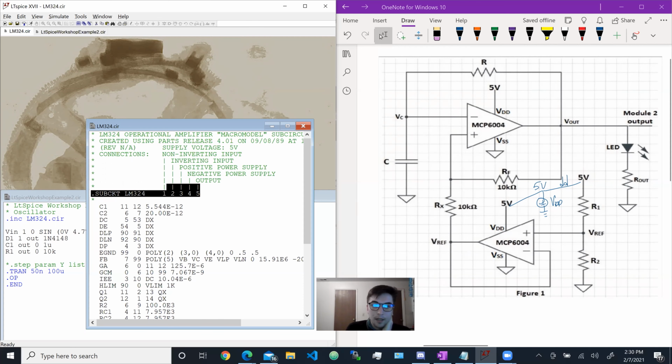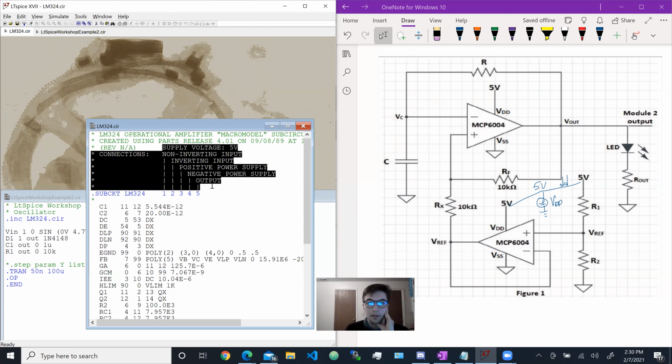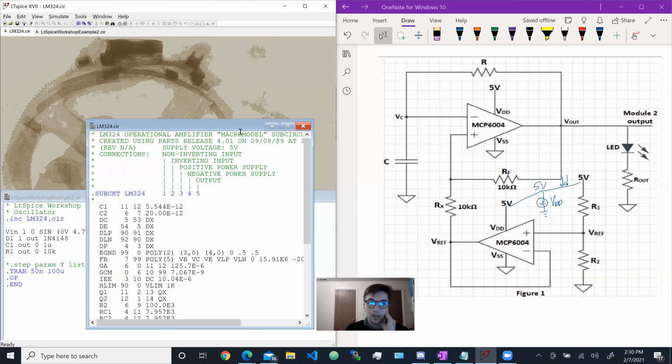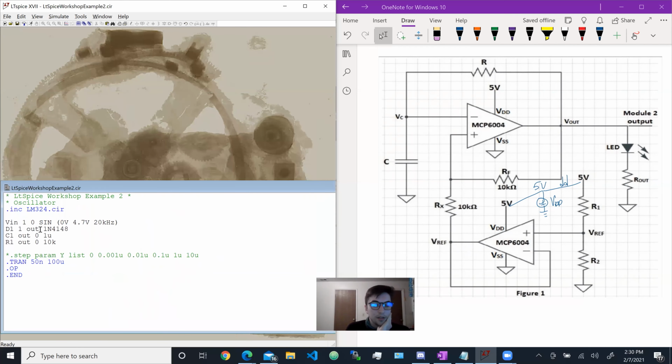And if you download a good netlist for these circuits, it'll have this listed out here, kind of referencing what each node is listed for. I'm going to close this because I already know it, but definitely take a look, go back, pause it, check it out. All right, so we're not using an alternating current in this one. We're just using a direct current.